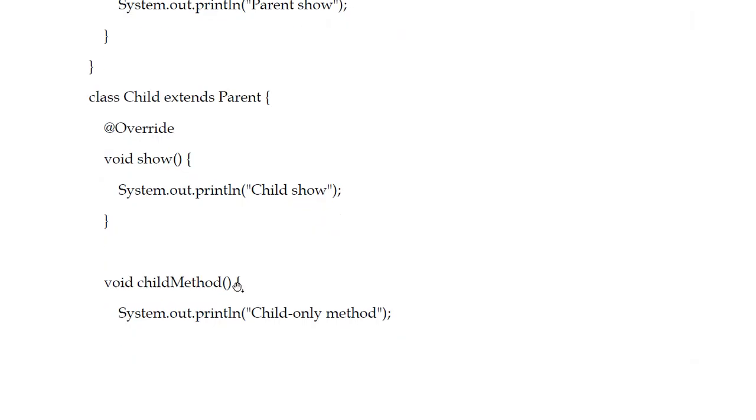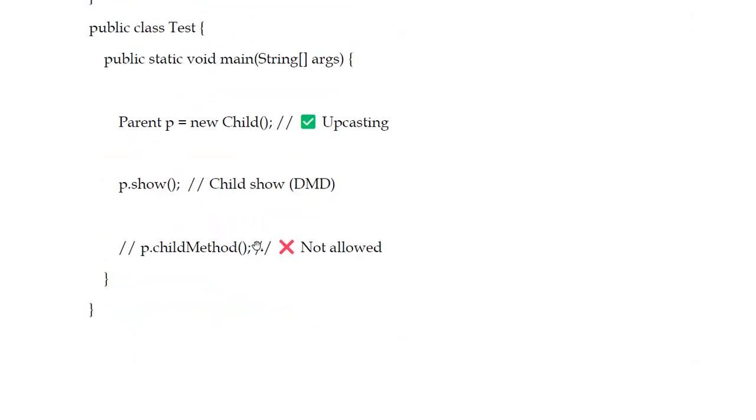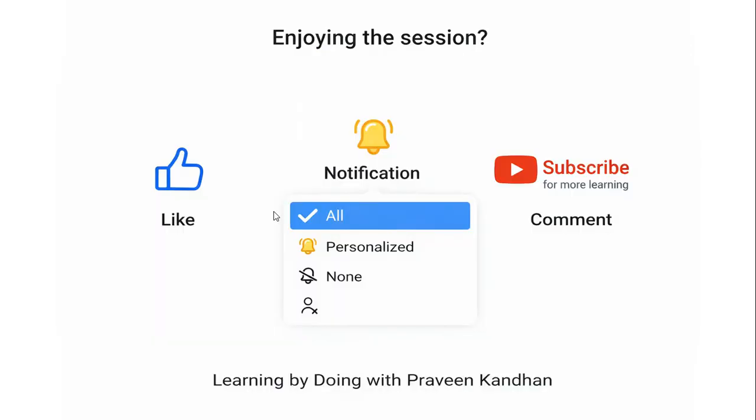Okay. Anything else to discuss? Child method is not allowed. Yeah, I hope you are clear. Even though the video is very lengthy, understanding the concept is very important. That's why we are clearly explaining step by step.